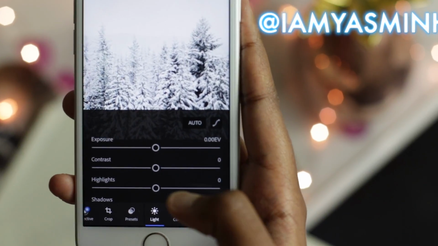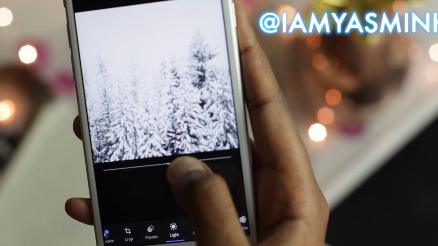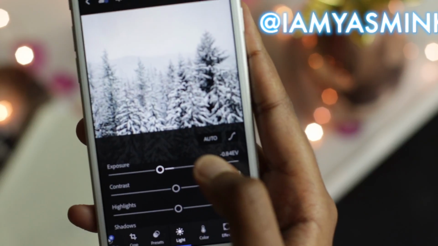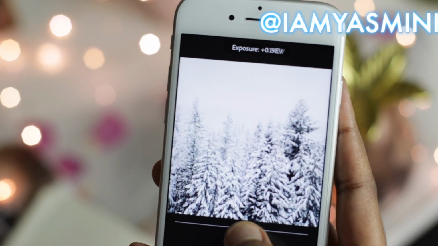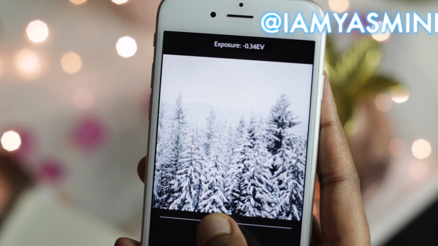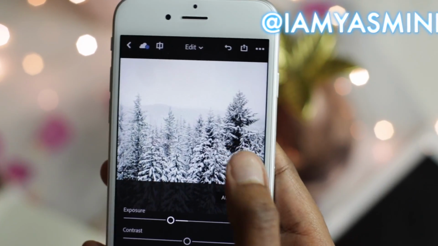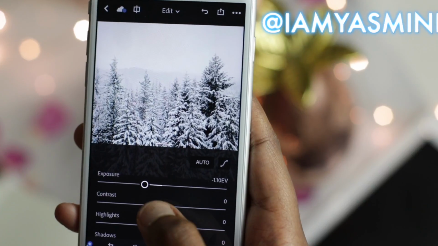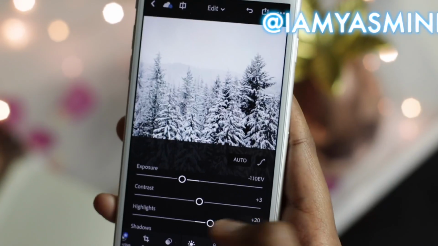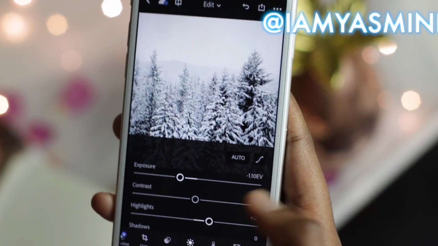I'm just going to click on the light option first, and let's see if, no, I actually want to decrease the exposure. So initially it was really bright, but I'm actually going to lower the exposure because I really like the darkness and the darks of this picture. And then for contrast, I just leave it the way it is, which is just at 0. So let me put it back to 0.